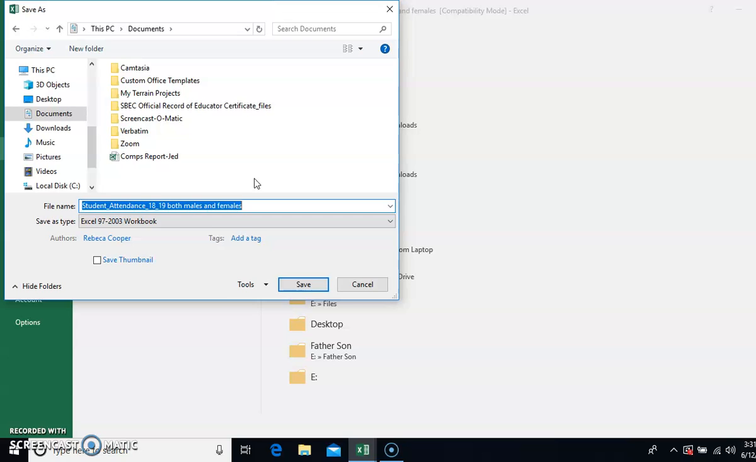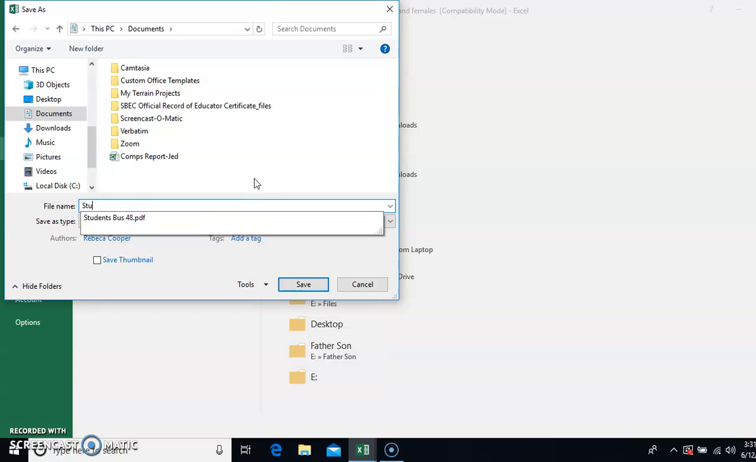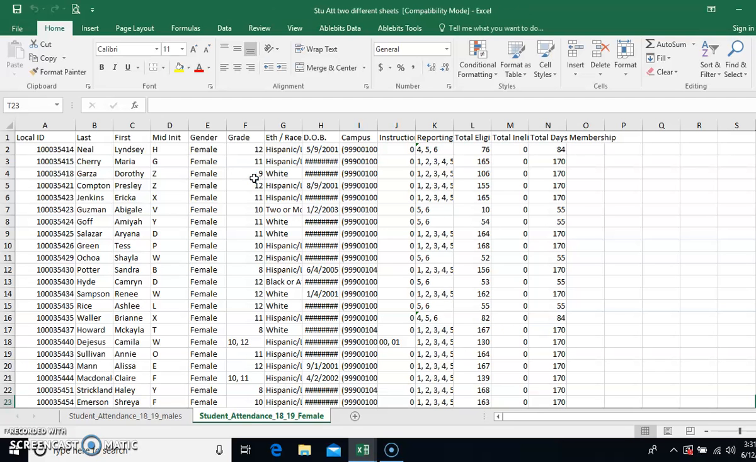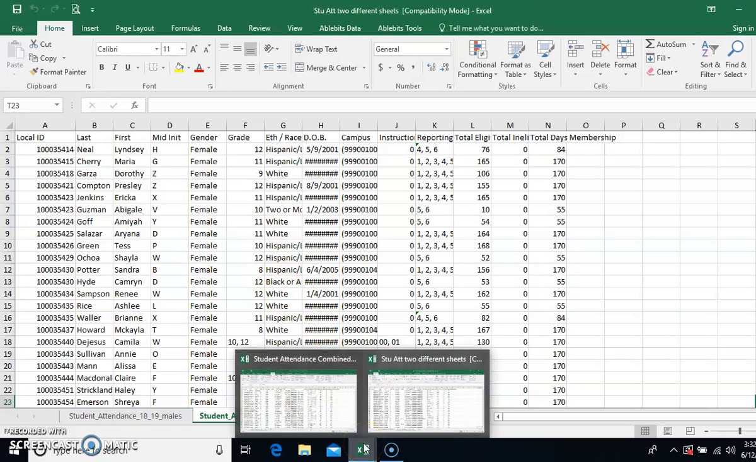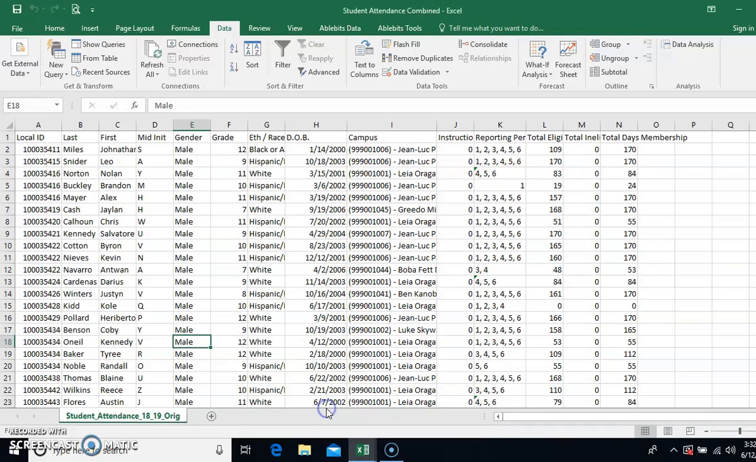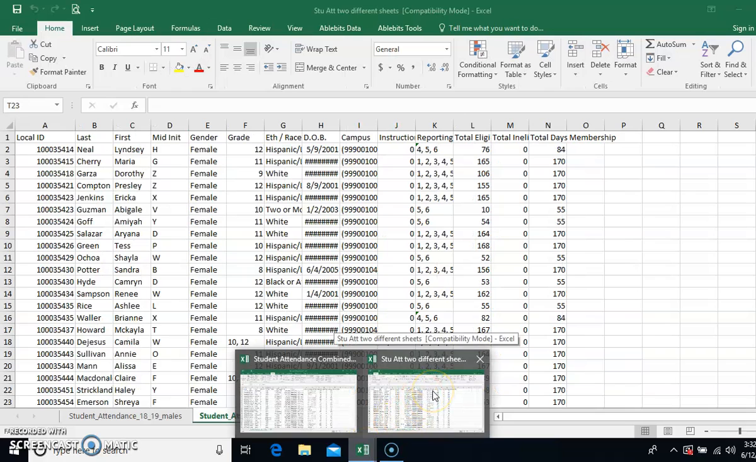And so this to me was student attendance, but it was two different sheets. So that's in my mind, that way I can keep it separate. It's got the females on one sheet and the guys on one sheet. And then this one I'm going to leave the same because it's already combined as one sheet. So I just wanted you to know.